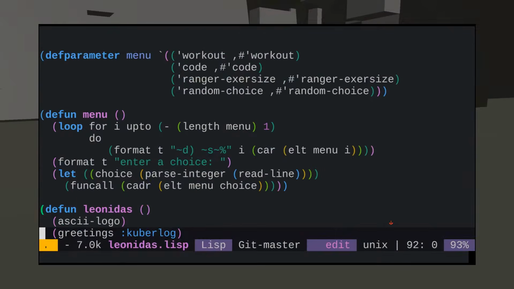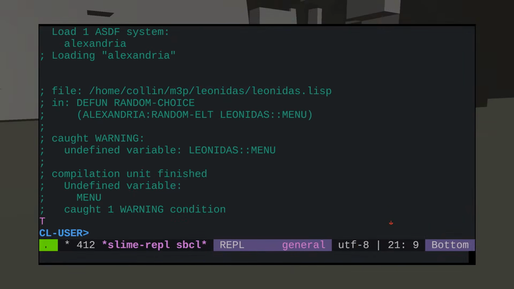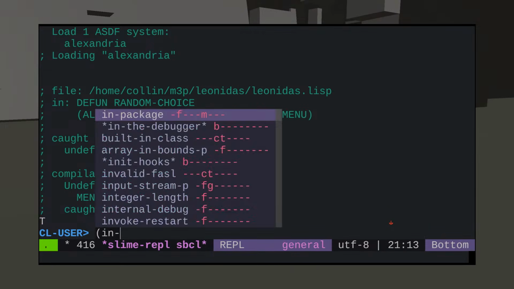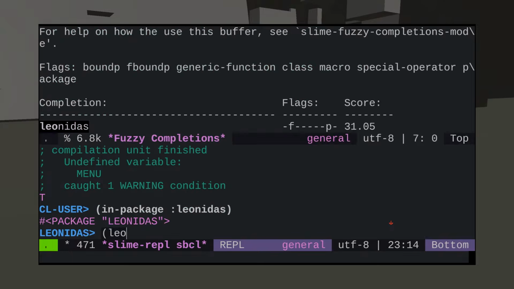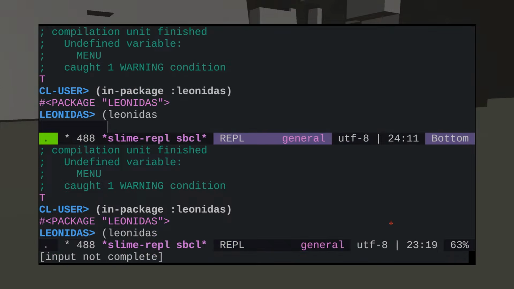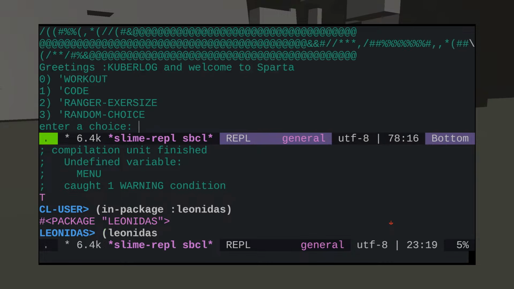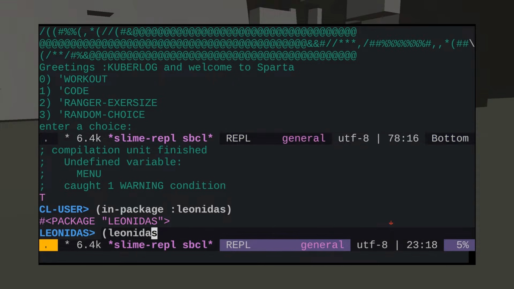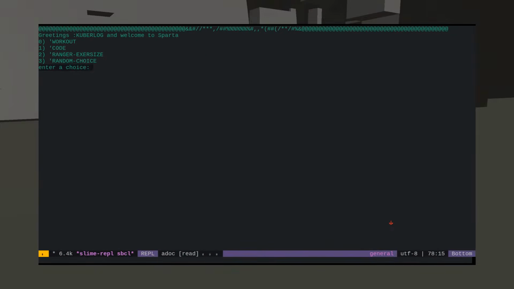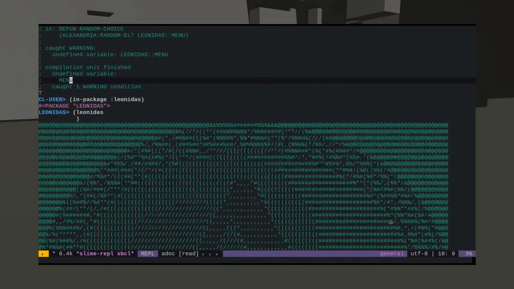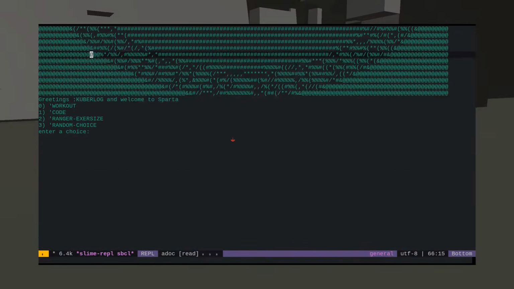It should have a main, yeah, Leonidas. So I think we want to enter package Leonidas, I think that exists, and then Leonidas, I think, is the primary public function. Oops. Okay, so let's close this, and then decrease this, and scroll up. So it prints this, and then says, "Welcome to Sparta."